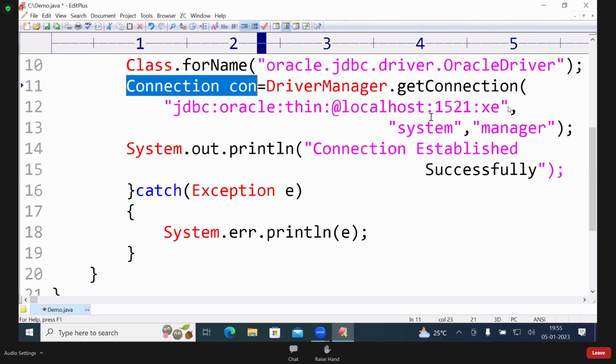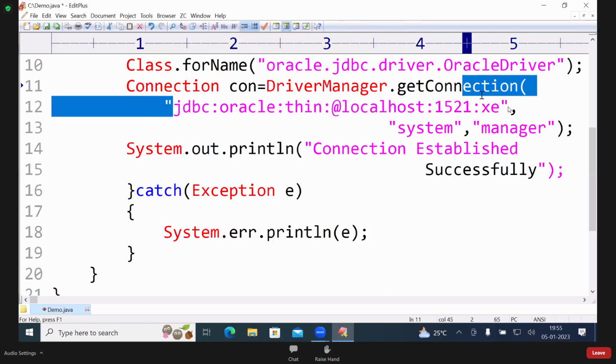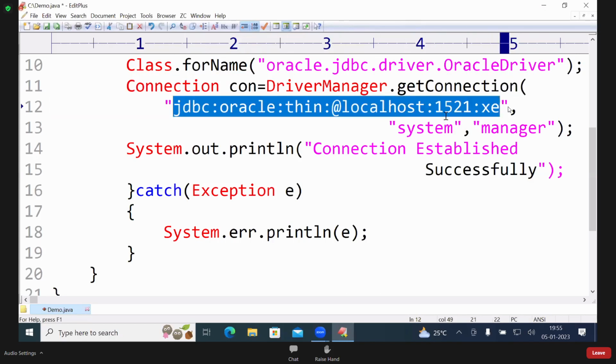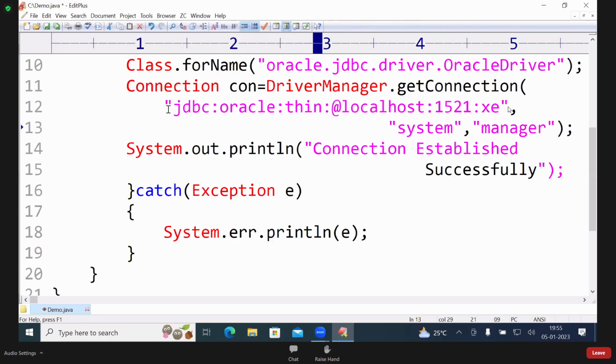Okay. Now in this program, how do you differentiate whether it is a type 2 driver or a type 4 driver? With this URL. With this URL only, no? Here JDBC is the same, Oracle is the same. Here what will be there for type 2? For type 2, OCI 8. Type 4, thin. So this URL is also different.